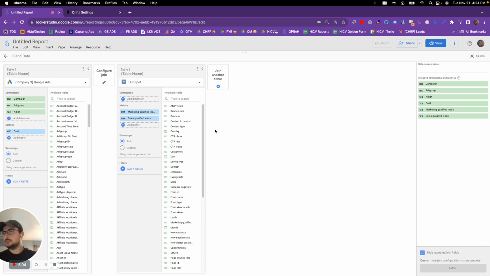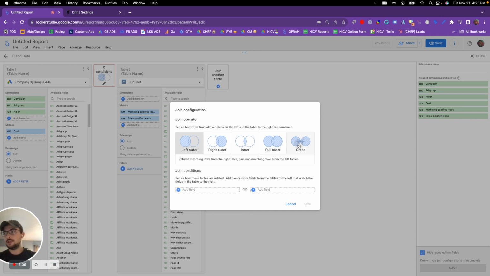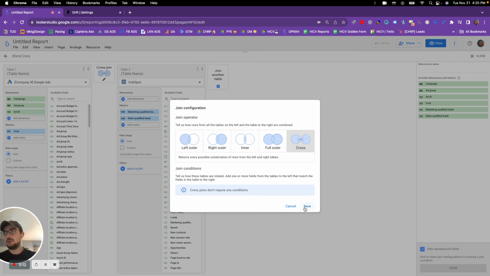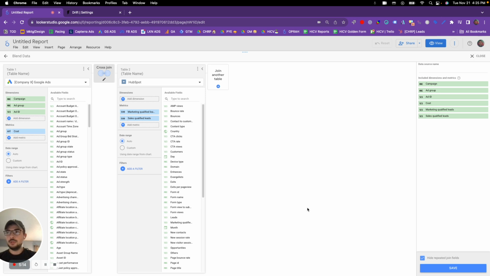All right. So last step that I have to do here is configure join. This is going to allow these to speak to each other. I always do cross join. Doesn't require any conditions. You can basically custom code it with an equation after that. So we'll just save this and name it Company X blend. Cool. So now I've created a data blend that has all of the metrics and dimensions that I need to go ahead and tell Looker what I'd like to do from here.